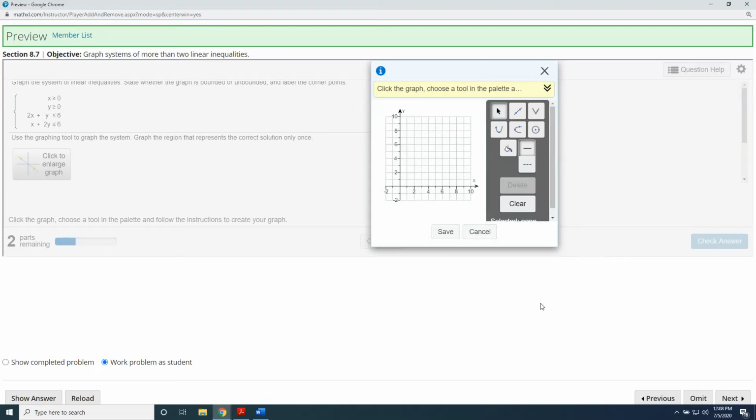The topic of this video is graphing systems of inequalities in MyMathLab. Alright, here's a problem. This is a system of inequalities that consists of 4 inequality statements.